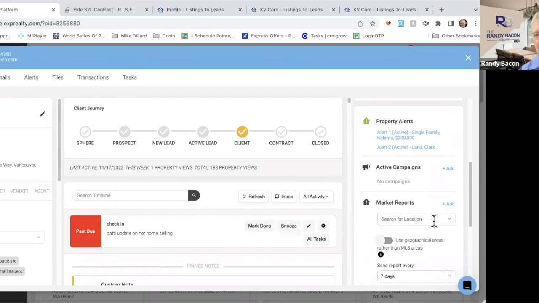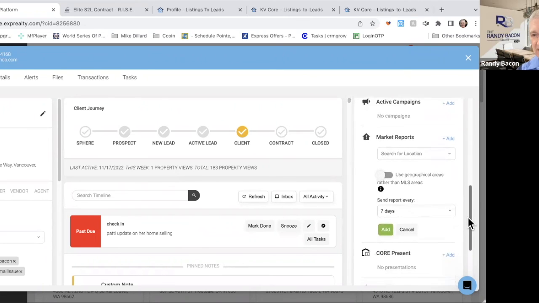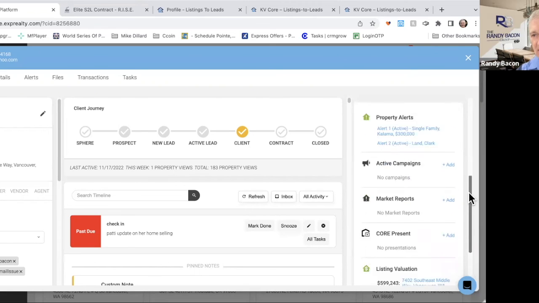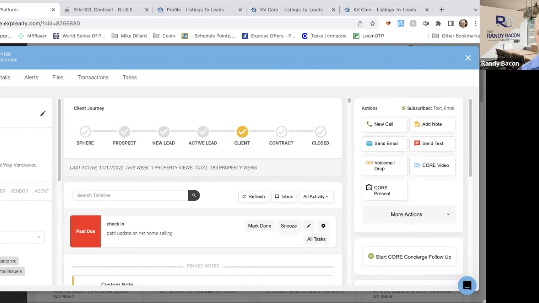And again, search for location would be the location of whatever that lead is for listing to leads. And then how often do you send it? A minimum of once a week. And you can do it for people that you've been in more communication with as much as once a month. But it's a great way to add value to your clients. It's a great way to put you in a position of branding as an expert because you're staying on the market. It sends to your clients a market report of that area, right? Sales, pendings, average sale price, median sale price. So I think it's very important for you to do that.